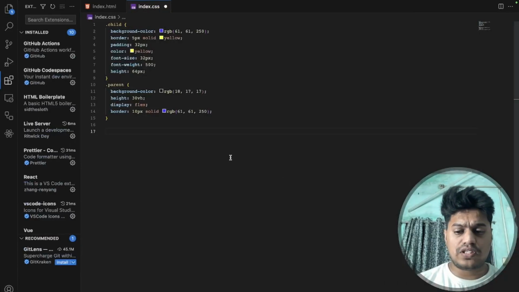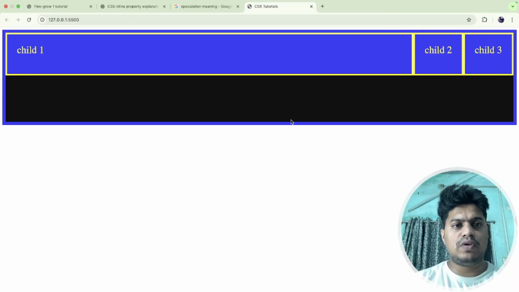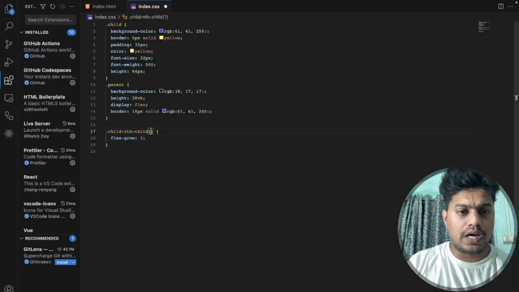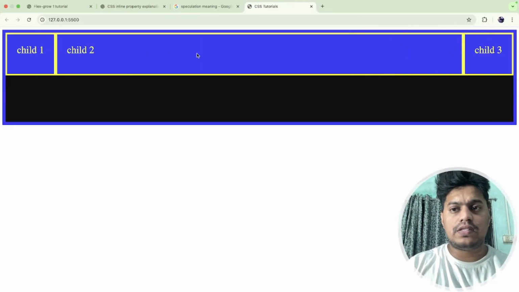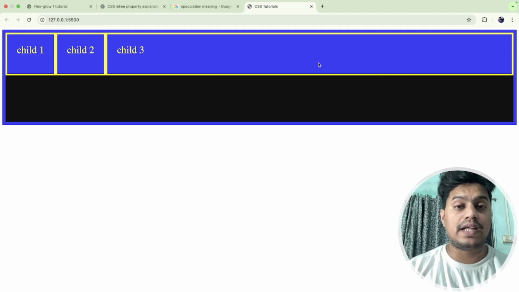Let's target the first child and give it a flex grow of 1: .child:nth-child(1) with flex-grow: 1. Now we can see that the leftover space has been assigned to child 1. Now the second child's turn, we will give the leftover space to child 2 and save it. Now we can see that the second child is getting that leftover space. Same for the third child now. Let's change it to 3 and save it. And now the third child is getting that leftover space.